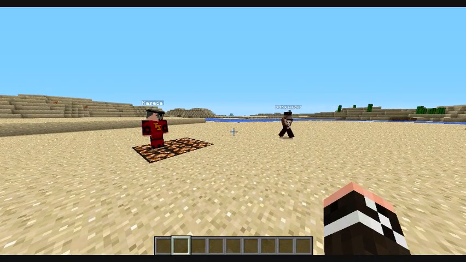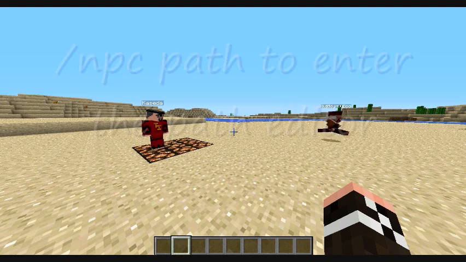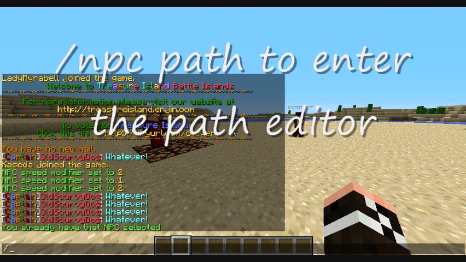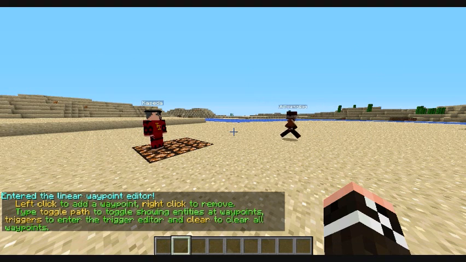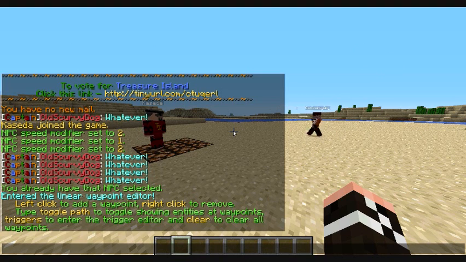Okay, now we're gonna show you how to remove waypoints and bring your NPC to a standstill. So first you have to go back into the path editor. And what is the command for that again? I'm going to type that in. It's NPC path. Okay. And then you have to right-click to remove the waypoints. You don't have to right-click the specific block that they are on. You just right-click and it'll remove them in order.